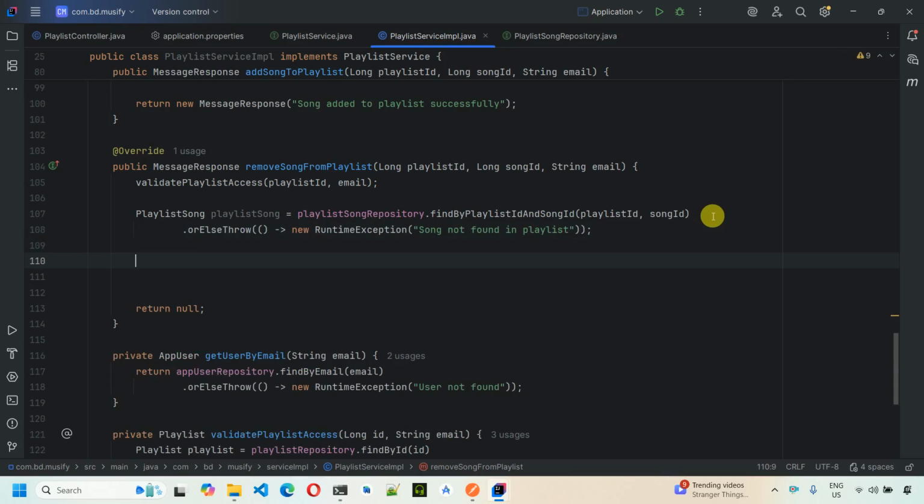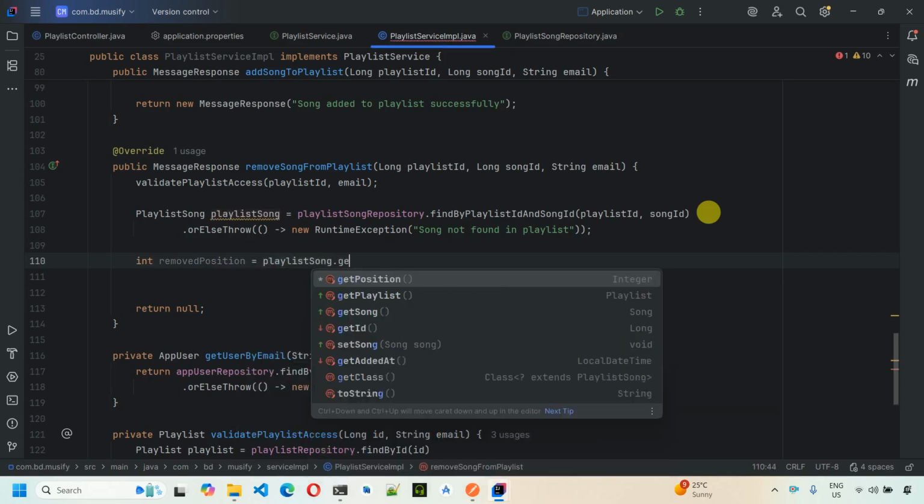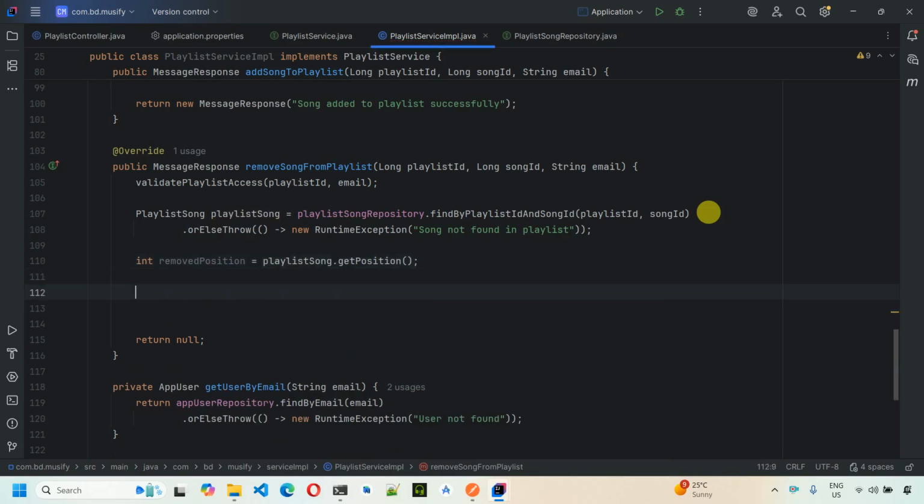Next thing we have to do is reposition all of the playlist. Suppose we have 10 songs in the playlist and I'm removing one song from between, suppose at the third index, then we have to change the index of the songs below that. Okay. So for that, int removed position is equal to playlist song dot get position, which is the removed position. Then we will simply call playlist song repository dot delete, and with this one we will simply pass playlist song.